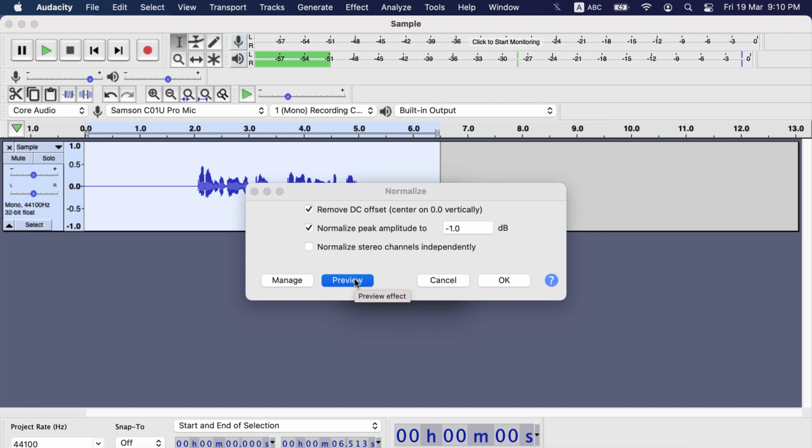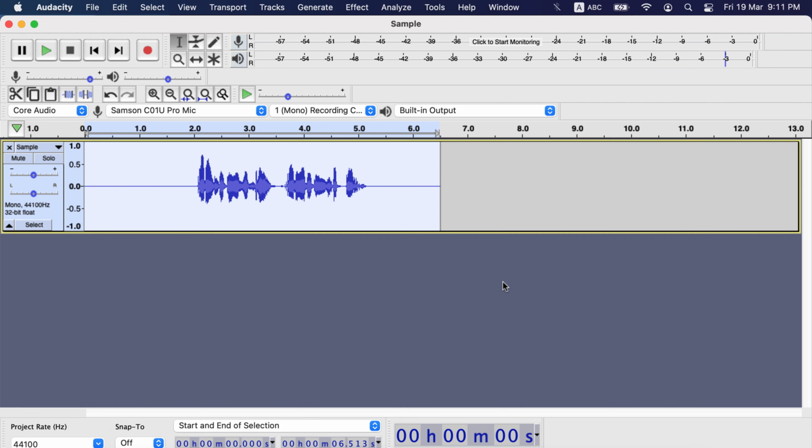If I preview this, most of the time the meter is yellow. I will set to -2 and check. It is also in the yellow region most of the time. I will set to -3 and preview. This time looks much better. So I will use -3 for peak amplitude.